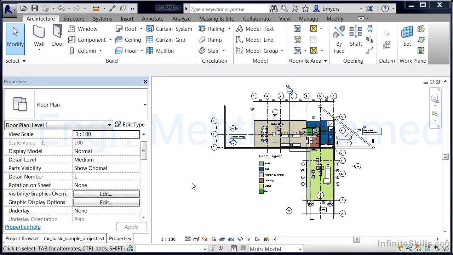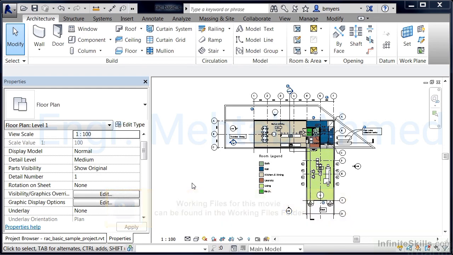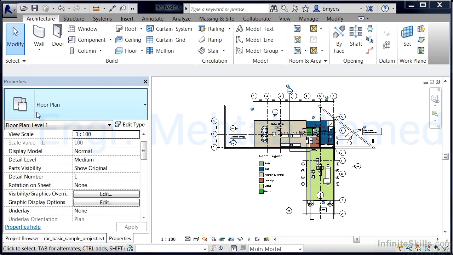The Properties palette controls and displays the individual properties of different things inside of a Revit project environment. Now the Properties palette itself is located over here at the side, and it has 3 distinct areas associated with it. The bar going across the top is called the Type Selector list.